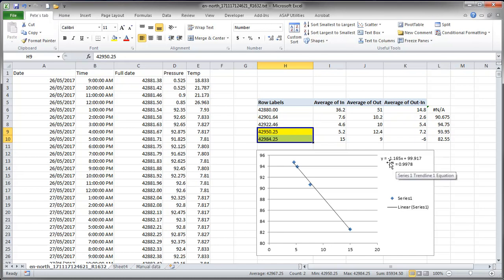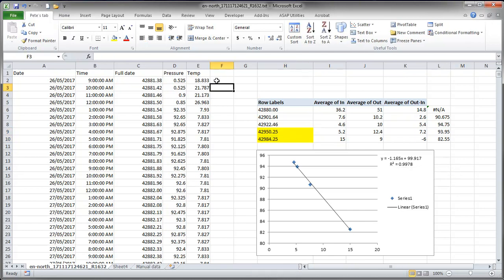So now that we have this equation, which is y equals mx plus b, or in here y equals minus mx plus b, we're just going to solve this equation for x, which will basically be x equals y, which is the pressure, minus b, which is 99.917, and then divide by m, which is minus 1.165. So all I've done is rearrange this equation and solved for x, and this is the equation. That's how that equation is solved.